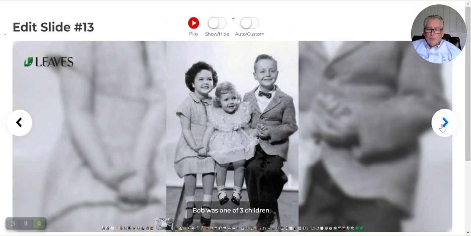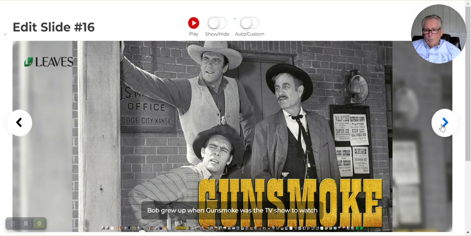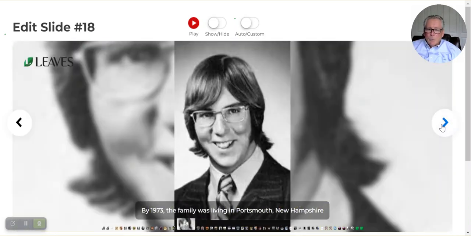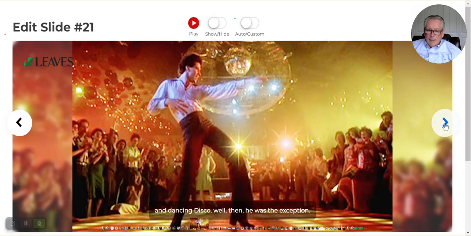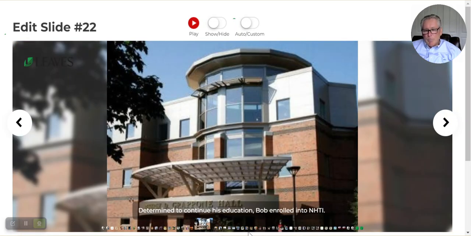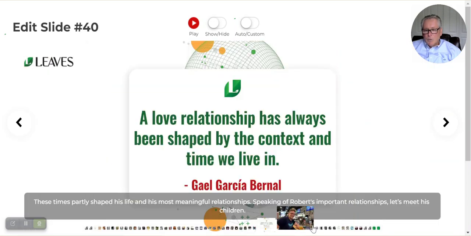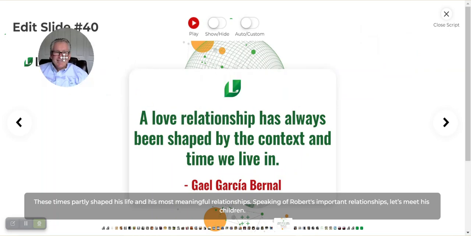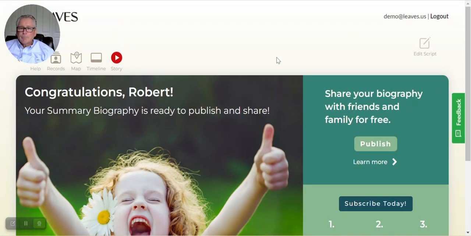Bob was one of 3 children. Then we go into the children, his siblings, what was happening when he was growing up, and again, we can just go through each one of these, his high school, and it's just going to continue on, or you can jump ahead using this carousel down here, and again, most meaningful relationships. Edit it to your heart's content until you love it. Speaking of Robert's important relationships, let's meet his children.